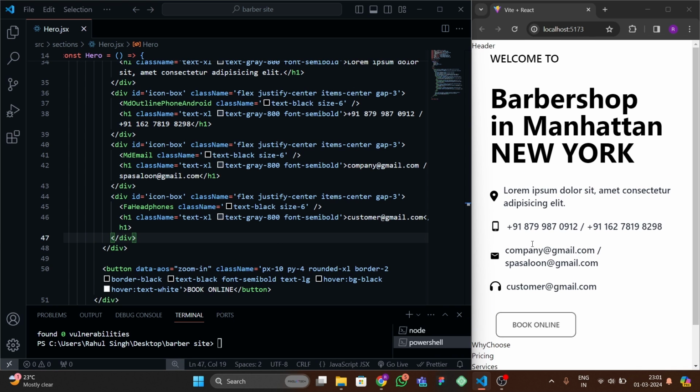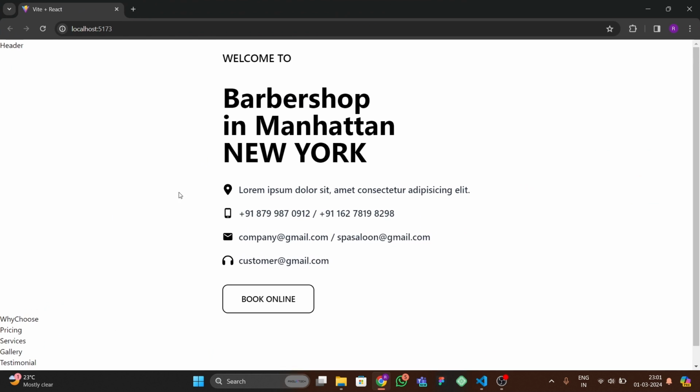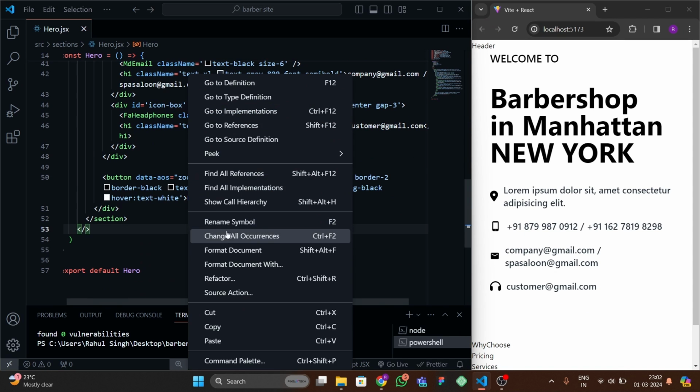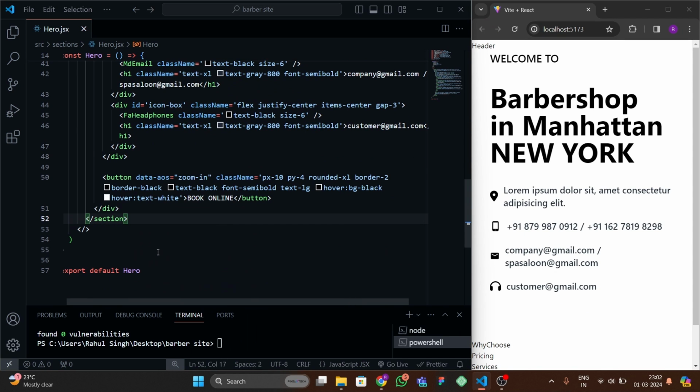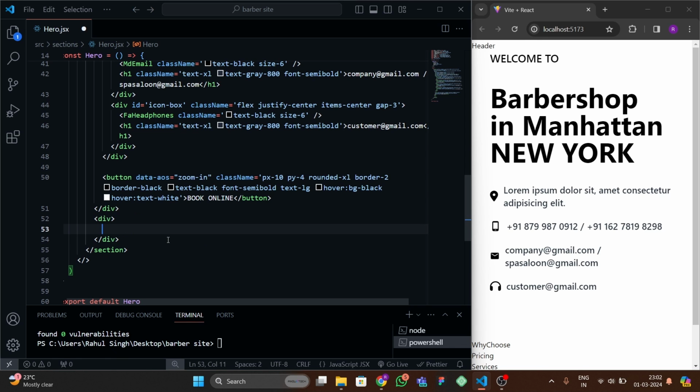Okay, so we have this button and also the animations are working like this. So let me open this and let me refresh this. So you can see that animations are working and also this button is working. Okay, so let's format this, and after that what we have to do, but this is closed here. So after that, here we're gonna write another div.